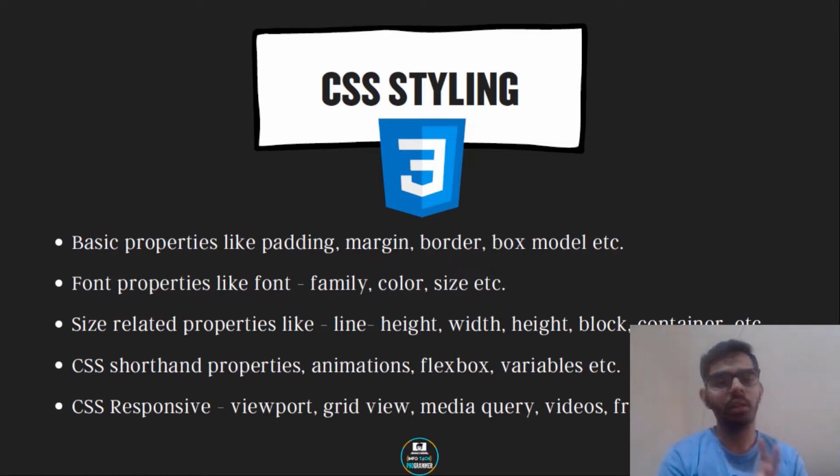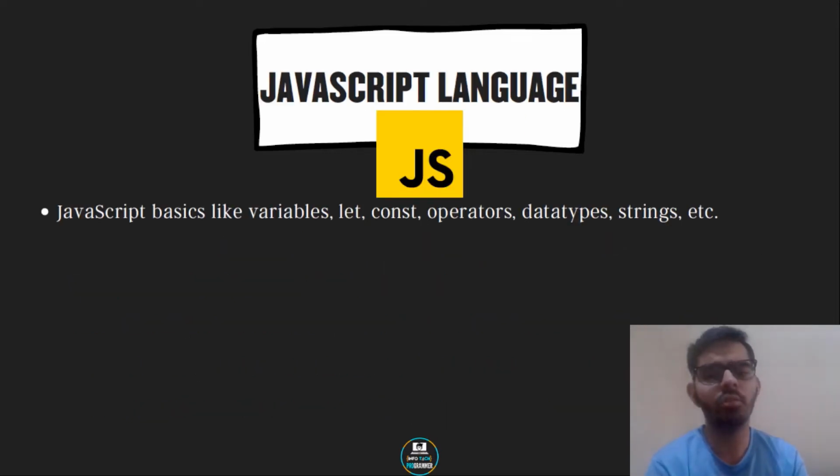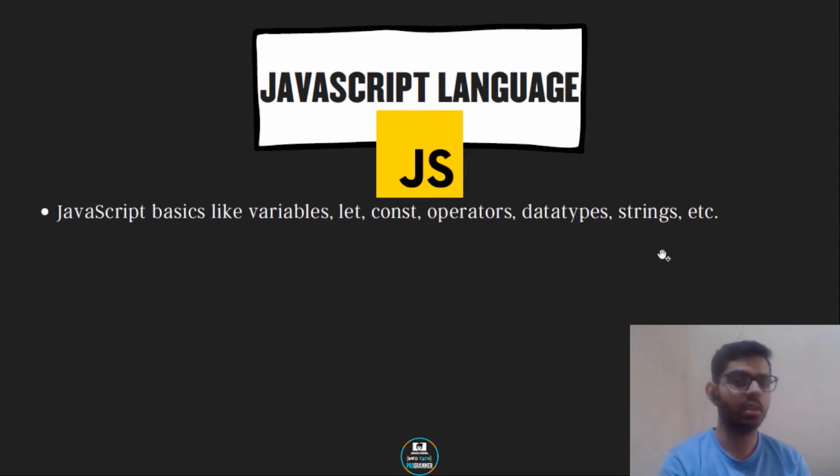So how to arrange the things and how to make them responsive comes under CSS responsive, in which we have viewport, grid view, media query, video, and frameworks, etc. that we should learn. And then after finishing CSS, we should start with the JavaScript language. In JavaScript, we should learn the basics like variables, then let, const, operators, data types, strings, etc.